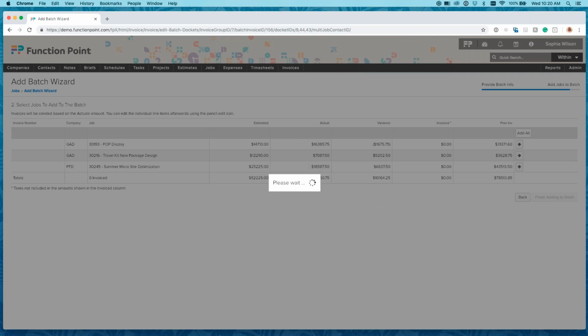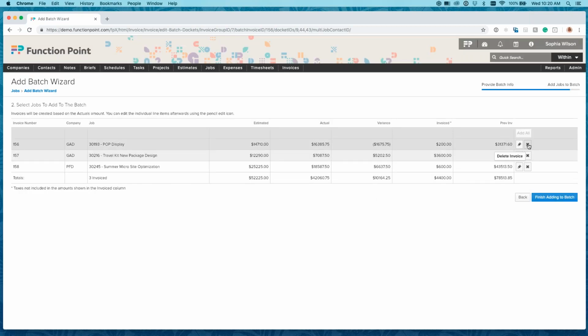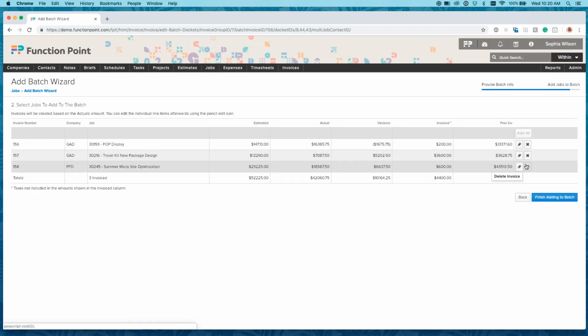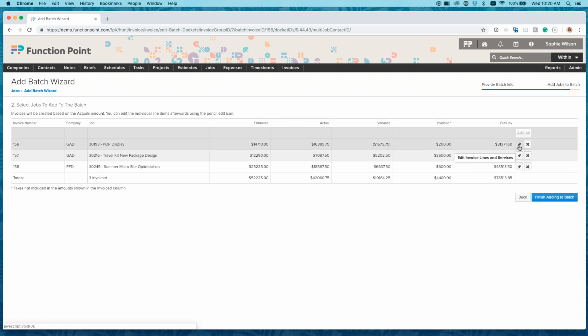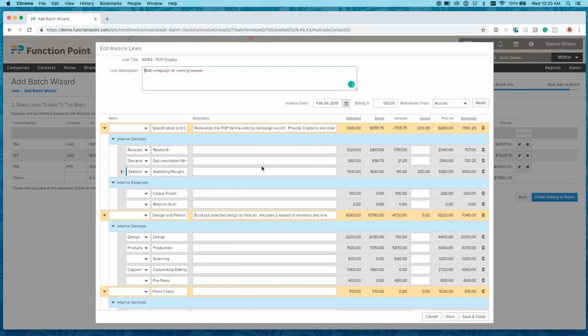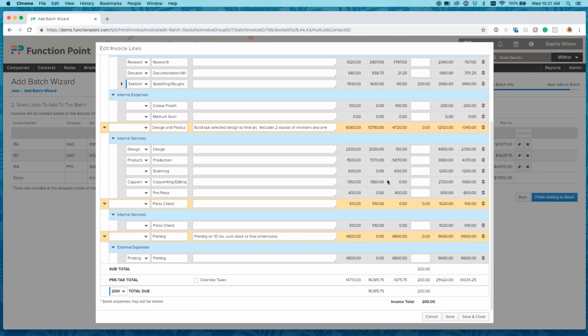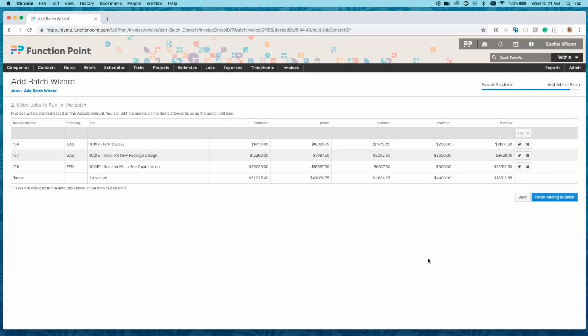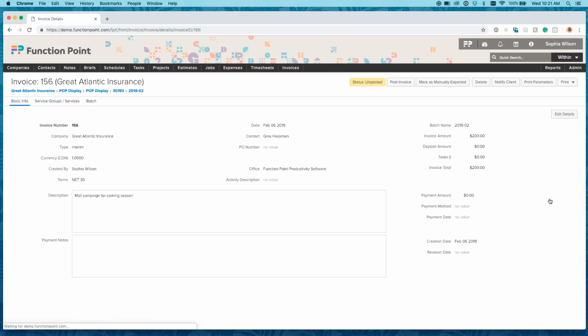When we're ready, I'm just going to add all jobs. But of course, if you needed to remove any, you do have that ability through here. Now, with some of these, we can also come in and edit. And this will pop up that editing section that you were used to on that single invoice page. Since we're pulling based off of actuals, those are not editable, but say if we needed to invoice for an extra amount against research during that time, again, you have all of this editing ability. And then it would be as easy as finish adding to batch.